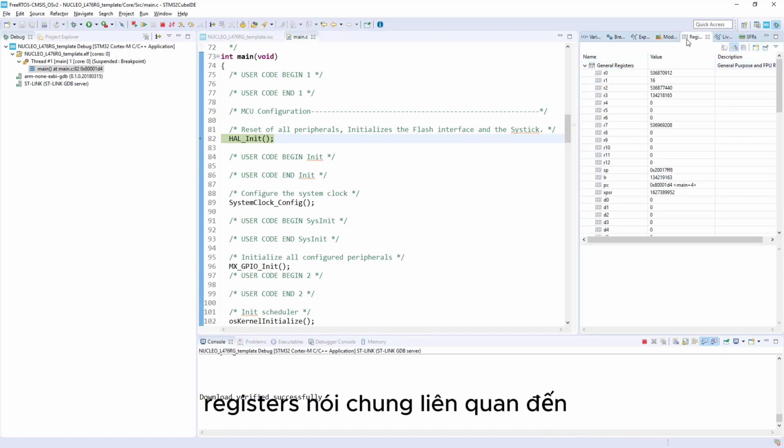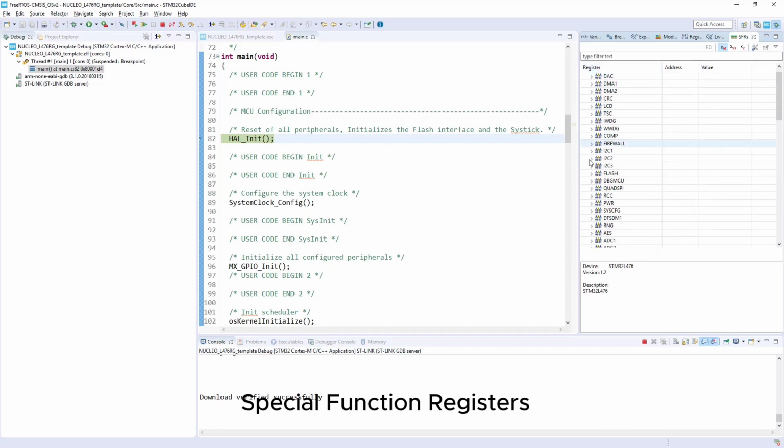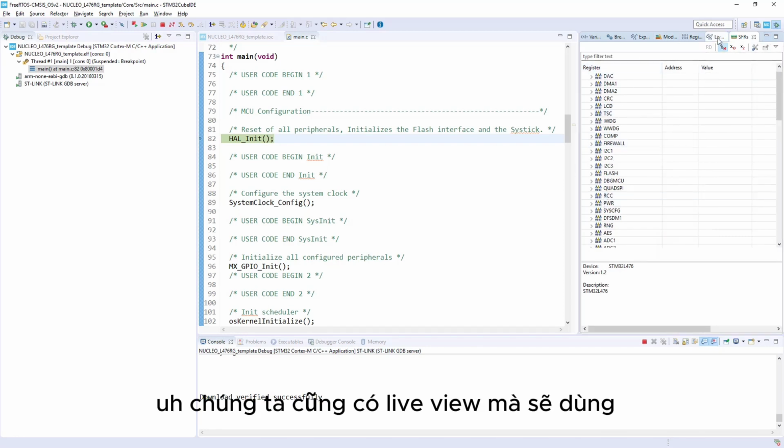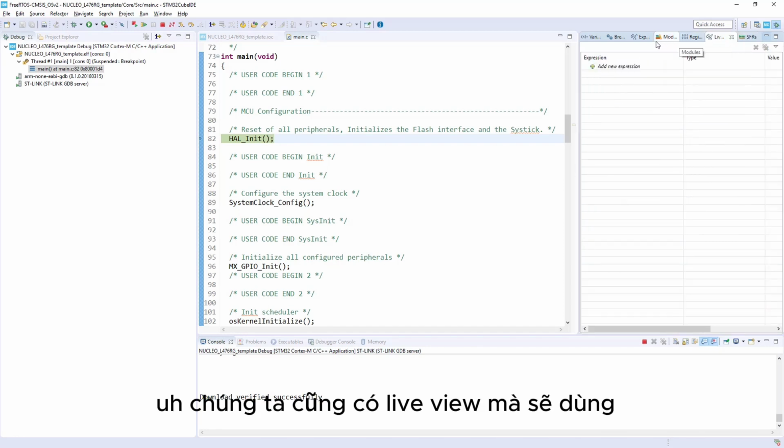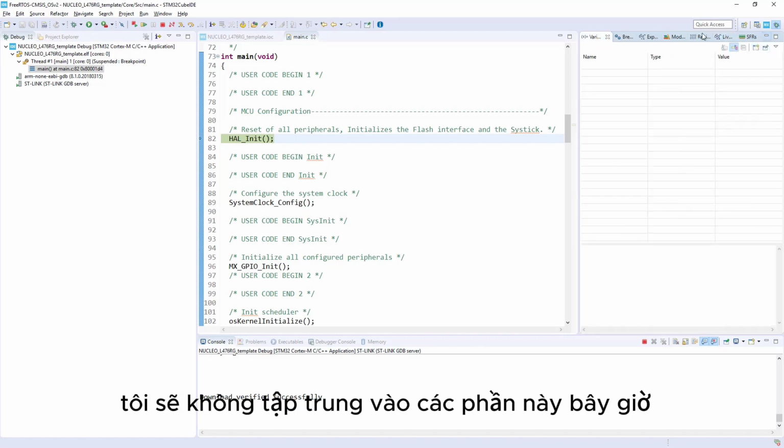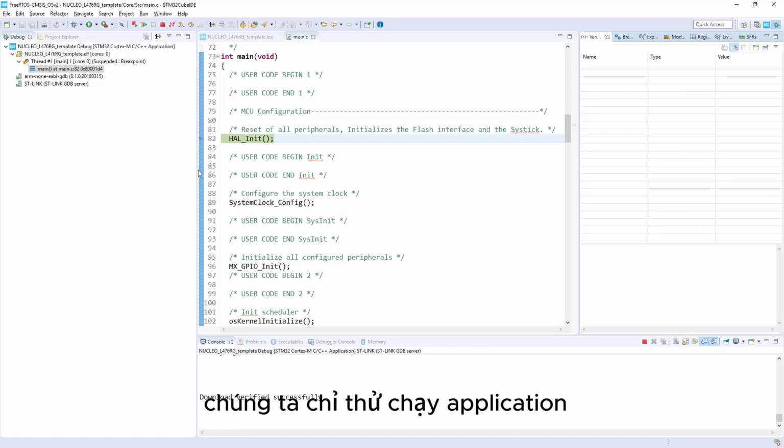Registers in general are related to, let's say, the registers of the core itself, while the peripheral registers are stored within this SFR, special function registers. We have as well the live view, which we will use a bit later on. We'll not focus now on those components, we'll just try to run the application.